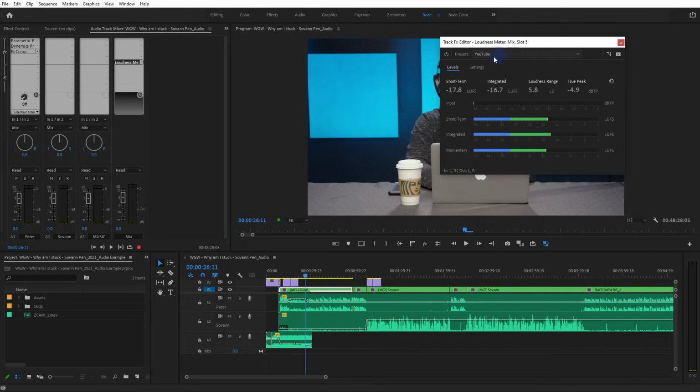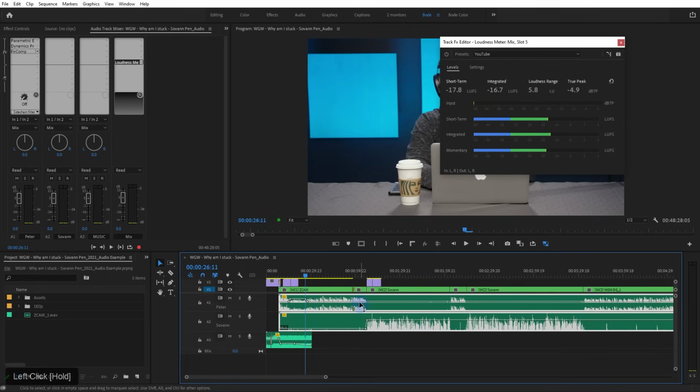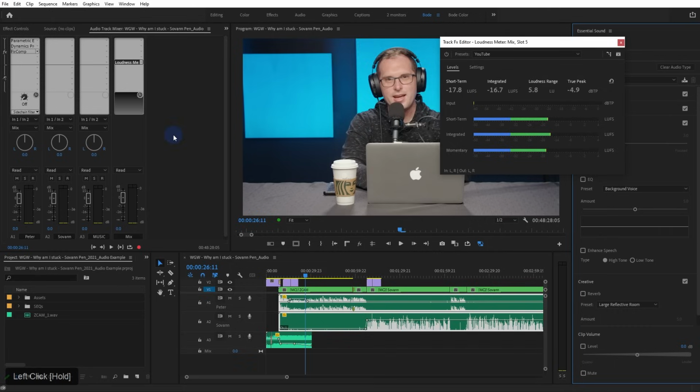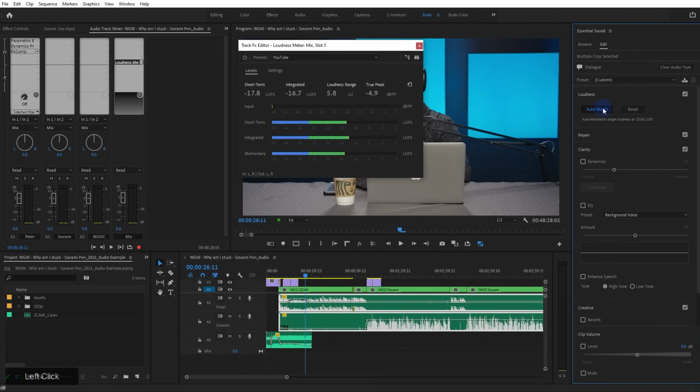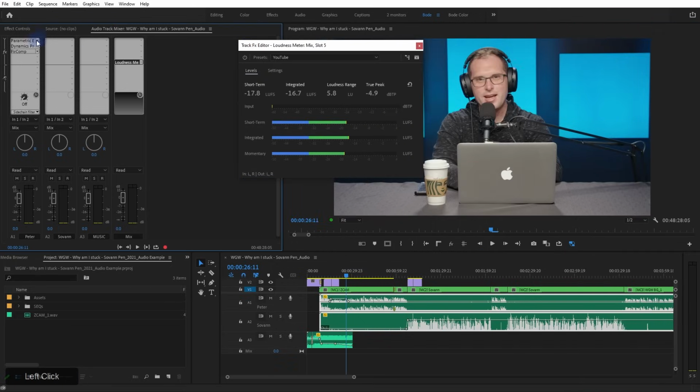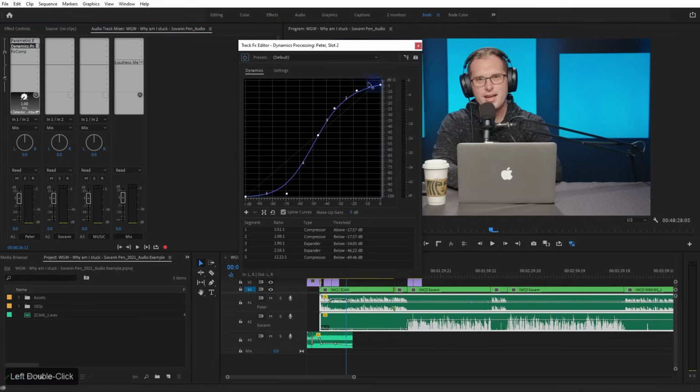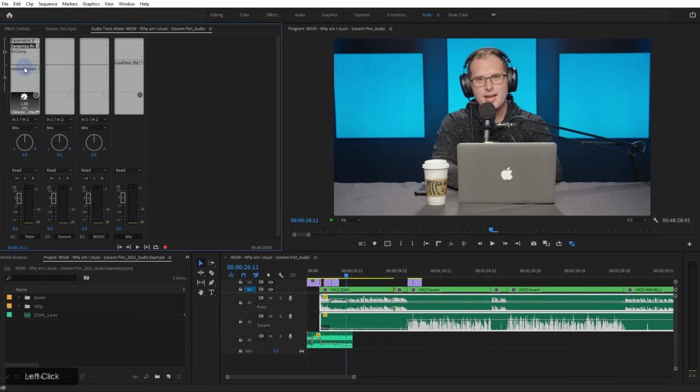So this is showing us that we're a tiny bit low for YouTube, but we're more or less in the zone. And that's because I did some work previously managing the levels by setting these 2 tracks here to the appropriate level using the essential sound. I basically just marked them as dialogue and went into loudness and then auto matched them and then applied this basic setup here with this S curve on the dynamics processor.